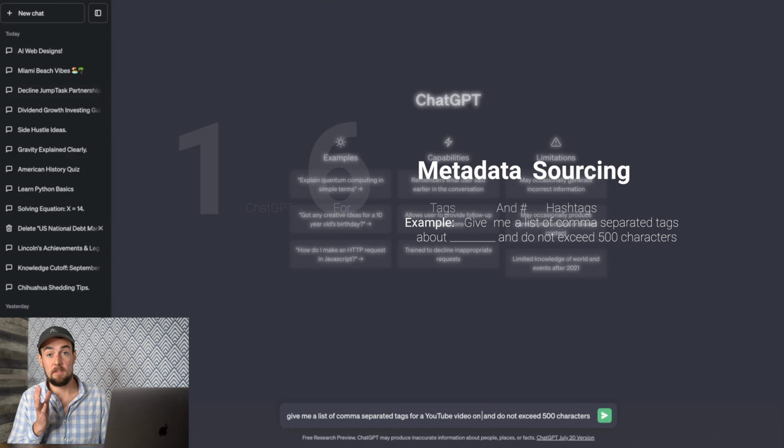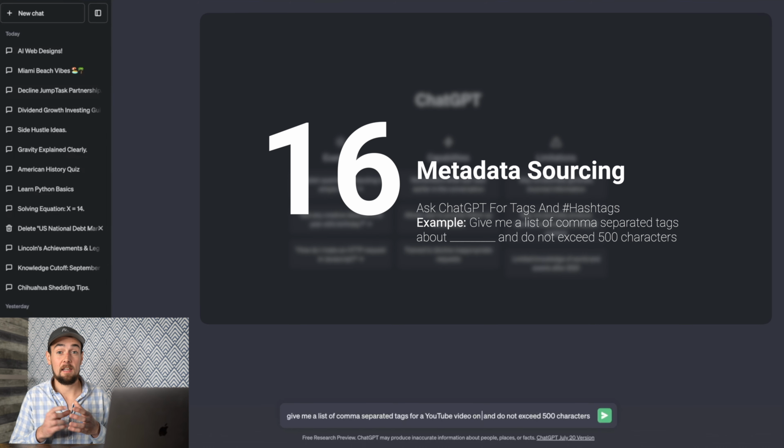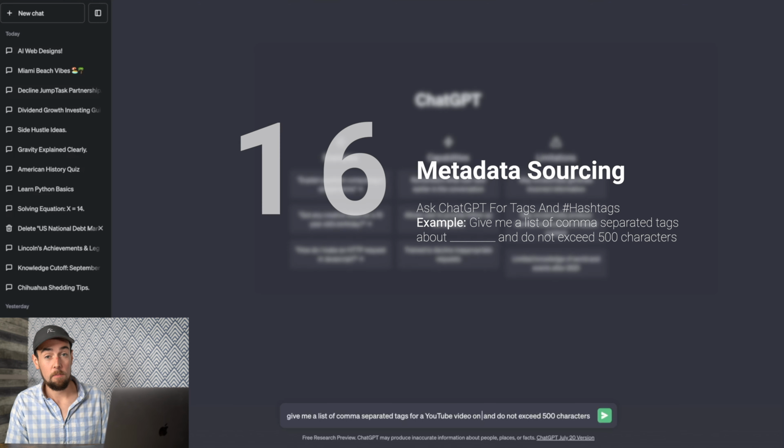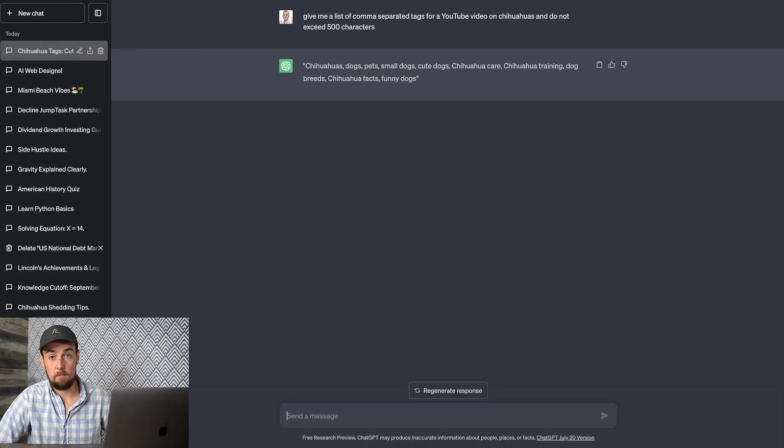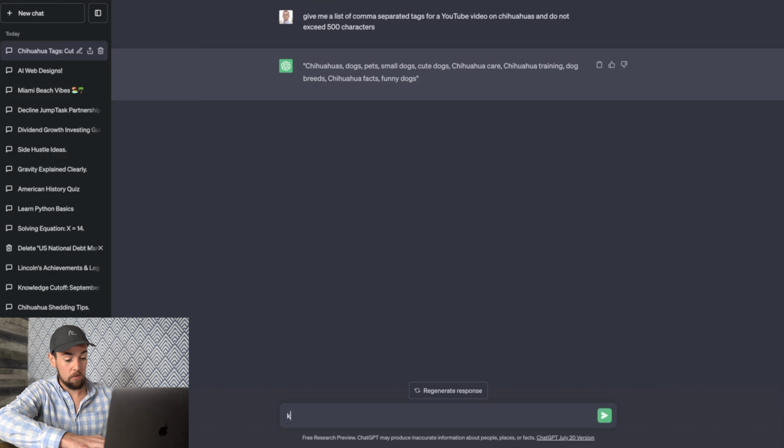This next prompt is for getting metadata, which is things like tags for YouTube videos. It could also be hashtags for Instagram posts. Right now I'm asking ChatGPT for a comma-separated list of tags for a YouTube video, and we're going to say it's on Chihuahuas, and I'm going to say do not exceed 500 characters, as that is the character limit on YouTube. It definitely wasn't as many as I was looking for, but if I ask it to keep going, it will give me more tags.